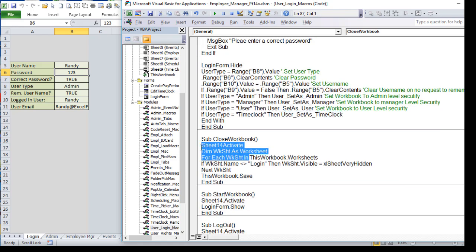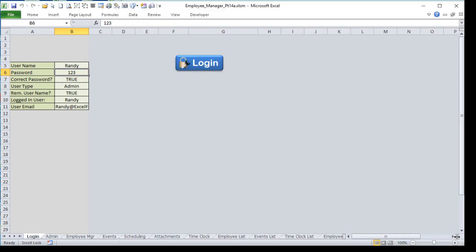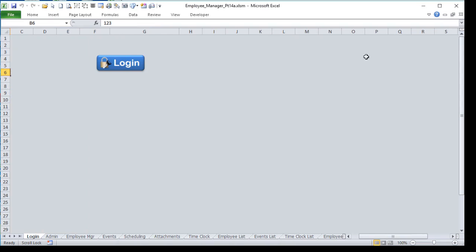We've also got a macro that's going to close our workbook. This is going to come in handy a little bit later on when we want to log out. When we want to log out, we want to close the workbook, but I want to make sure this login is the only one I want the user to see. So that means when they log in, they can see this. And all we have to do is click login.